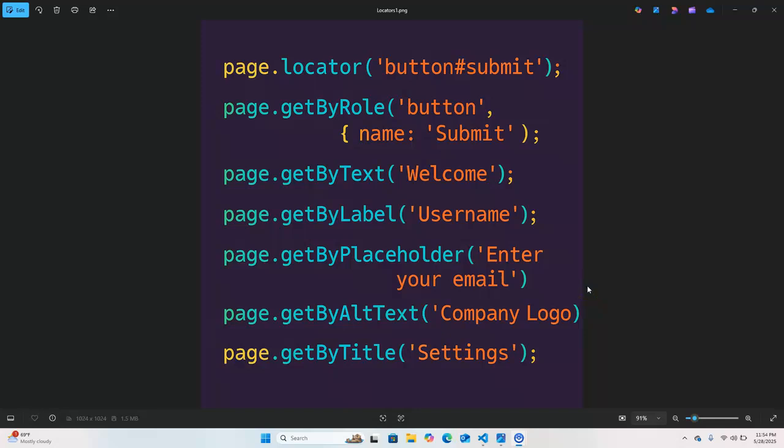I'm Shraddha. In the last video you saw how to work with the locator. I created one file, wrote a simple test and executed it. We already talked about the locator in the last video. In this video I will talk about which methods we can use to find the locator.